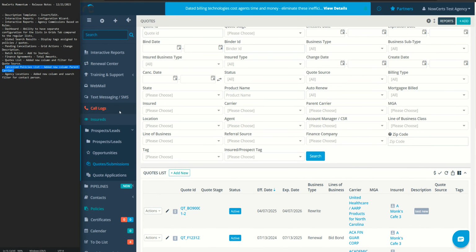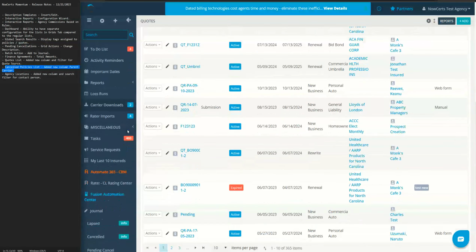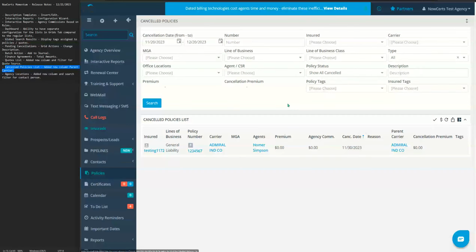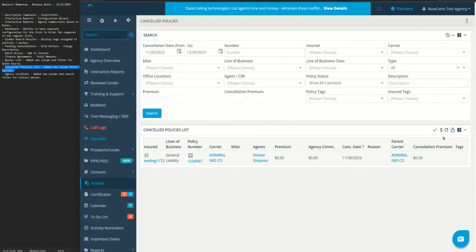For the canceled policies list menu, we added a new column for the parent carrier. So before we could only see the carrier right here, and this isn't enabled by default either, but you could go ahead and enable it, and you'll see the parent carrier in the canceled menu instead. This is also available when you export this report out.